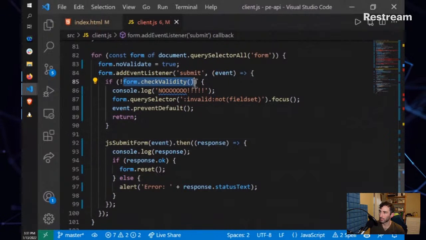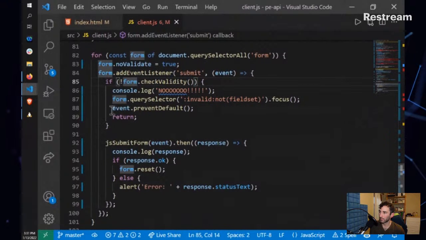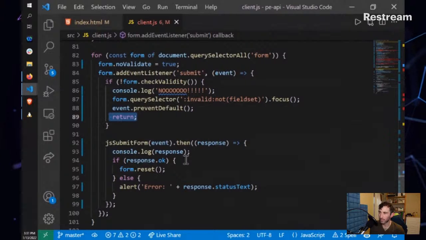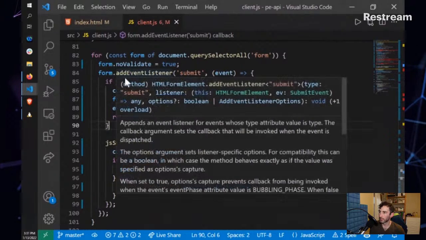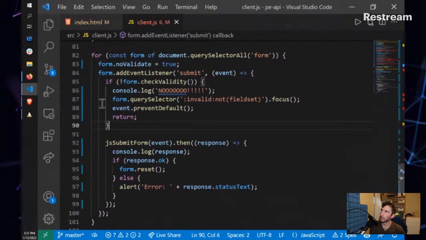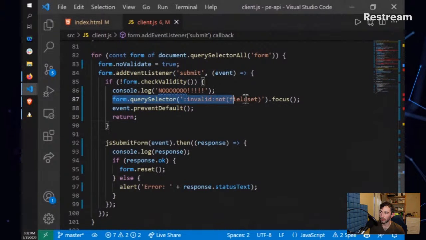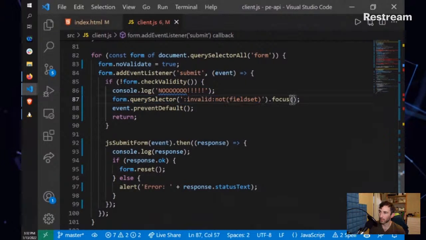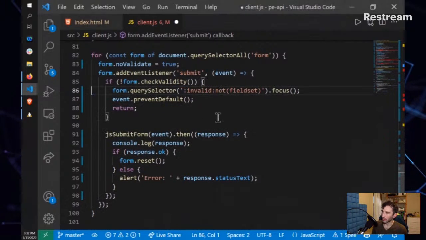So we can check the validity state of the form on submit. And if it's invalid, we can return early so that the rest of the submission logic doesn't run. And we can also re-implement some of the native browser features of going to that first invalid form control and focusing on it. I'm going to get rid of that, right?